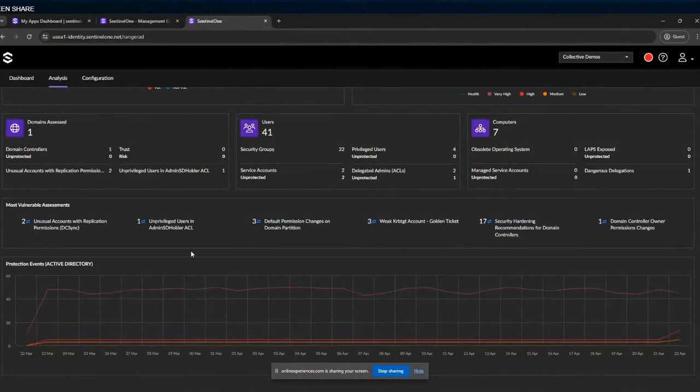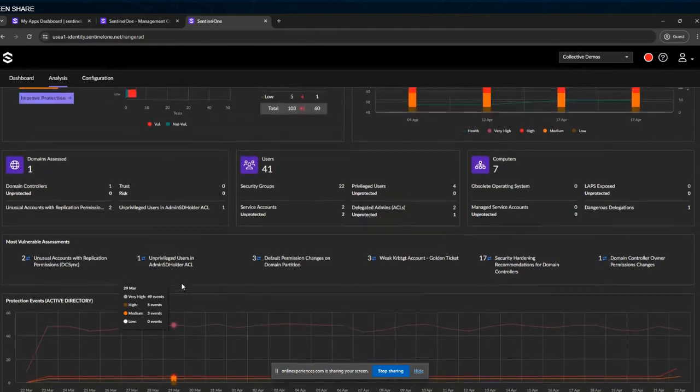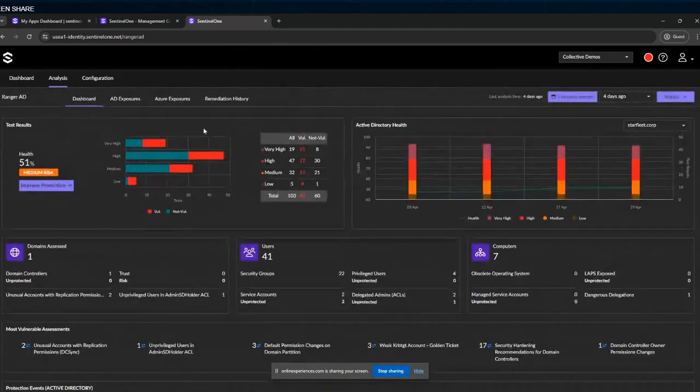Because RangeOAD actually works with Singularity Identity to help protect exposed objects. So speaking about exposures, you'll notice here that I have AD, but there's also Azure AD. That's because RangeOAD can handle both Active Directory on-premises exposures and Azure AD, now called Entra ID, exposures as well. We're one of the few solutions that can handle both on-premises and cloud Active Directory and Entra ID exposures.